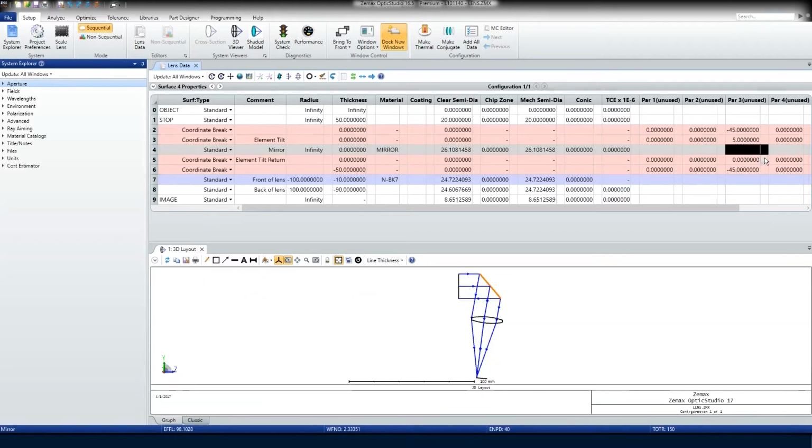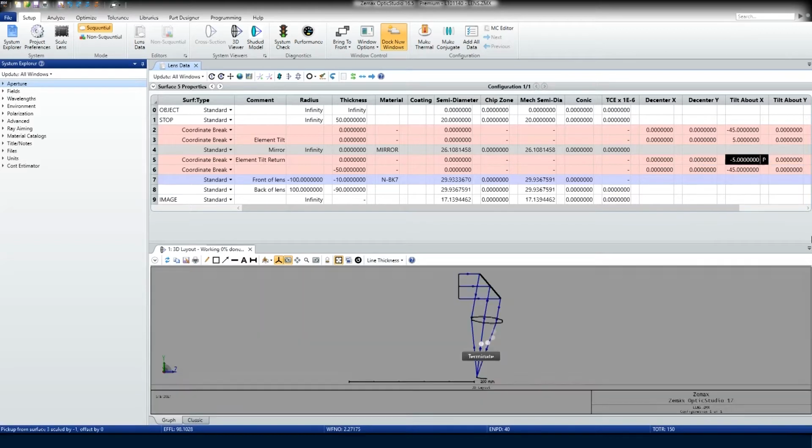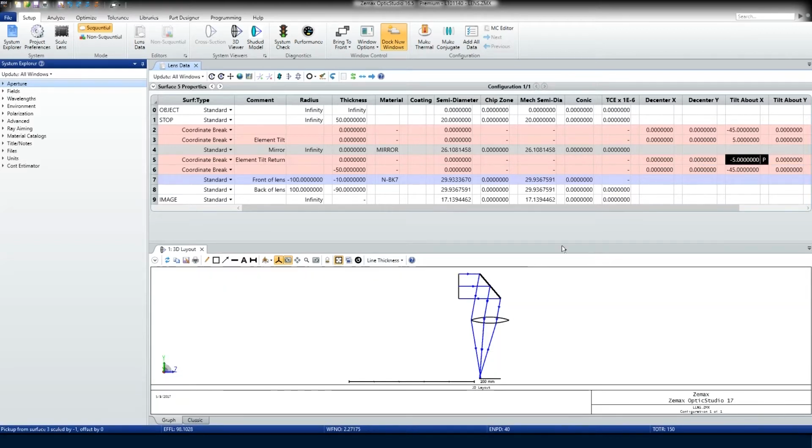So let's have it tilt by 5 degrees. We can see that everything else is tilted here, so we're going to go ahead and change this to pick up from that surface 3 current column, and we're going to give it a scale factor of -1. There, so now we've got the first angle of our scanning mirror.